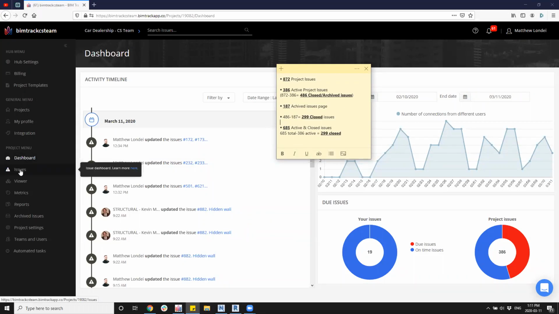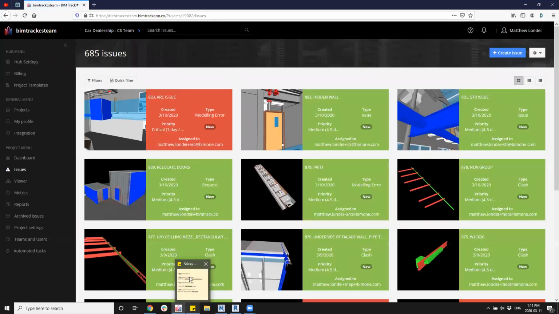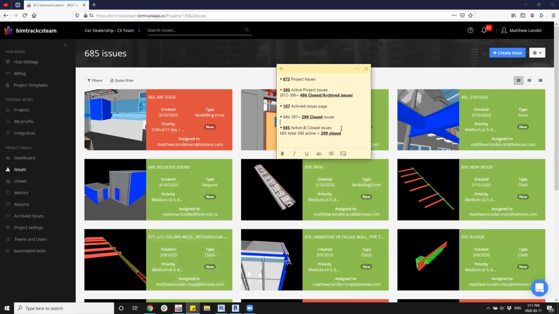On the issues page, we saw 685. That means there are 685 active and closed issues. It has nothing to do with the archived issues we have up here. So if we take those 685 total issues and remove the 386 active that we had seen on the dashboard, we're down to 299 closed issues. So I'm hoping this helps clarify the varying numbers we see in multiple locations within BIMTrack. And this does affect our metrics, and we're going to see some of these numbers again in a minute.